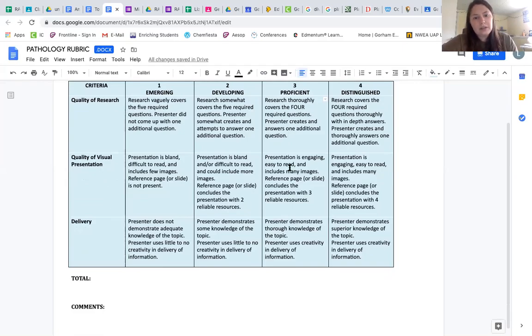The second thing you're being graded on is quality of the visual presentation. To get a 3, the presentation is engaging, easy to read, and includes many images. Obviously, engaging is going to be very loose. I don't want it to be boring, but try and be as creative as you can. Then you should have a reference page or slide, depending on what you're doing, that concludes the presentation with at least 3 reliable resources. I said 4, but if you did 3 for a 4, that's fine.